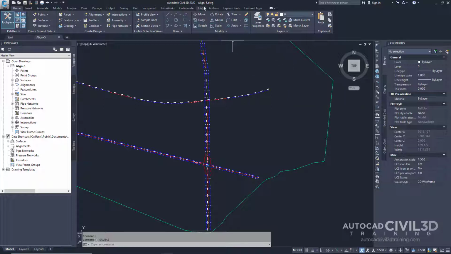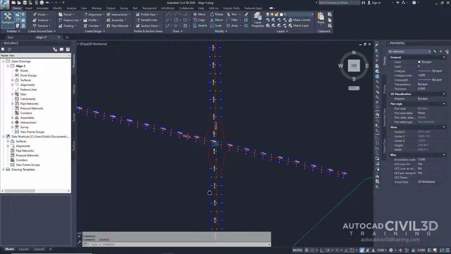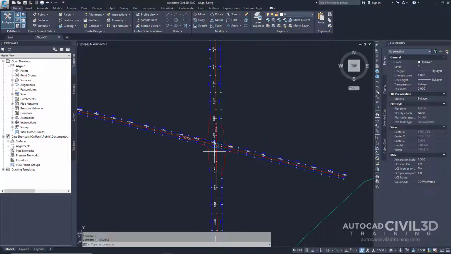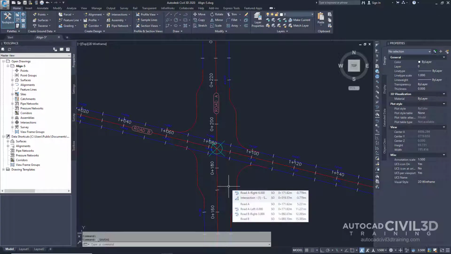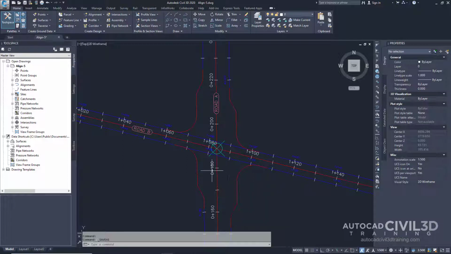Go ahead and open up your Align-5 drawing, which is located in your Tutorials folder. You'll see that the drawing contains a four-way intersection. Notice that the offset alignments along road A are not displayed in the intersection area. Each of these alignments has a mask applied to the region that passes through the intersection. In the following steps, you'll apply a mask to the offset alignments along road B.